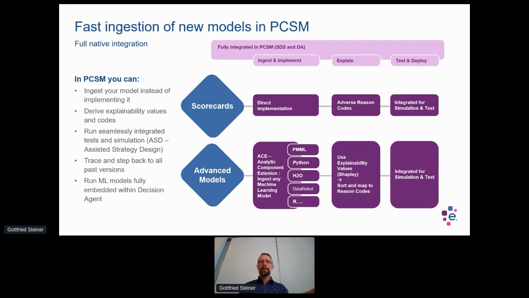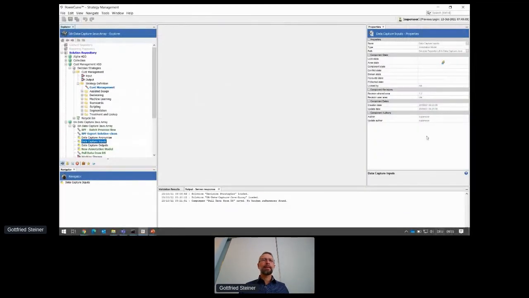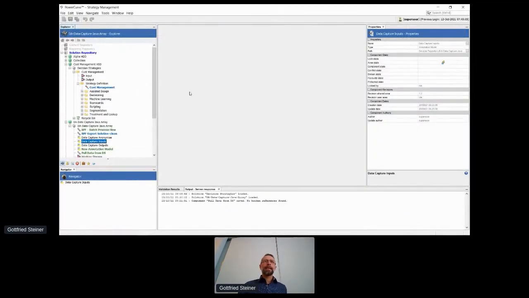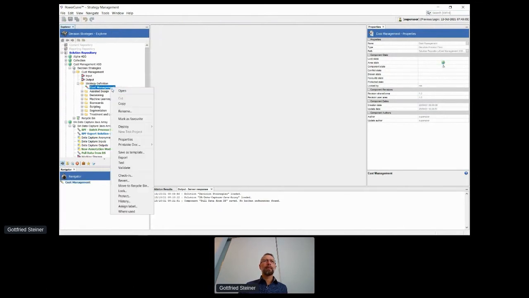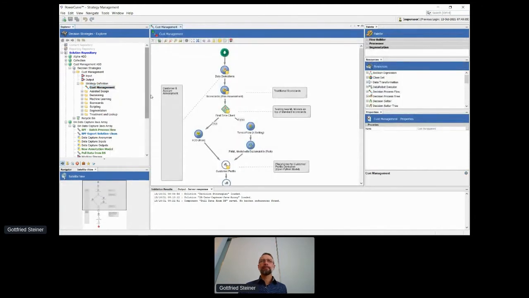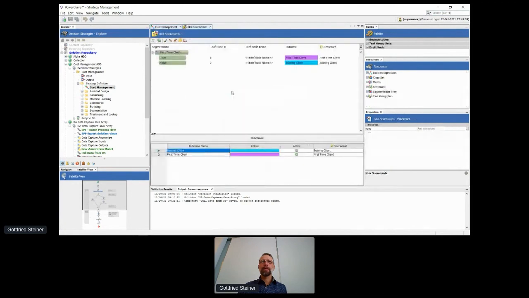So let's have a look then how this looks like. You should see now my PowerCurve Strategy Management Design Studio, and I've opened here a customer management strategy. In many cases, we are doing some data derivations as the first node. Then we run a classic scorecard. So I maybe open that so you know how this looks like.